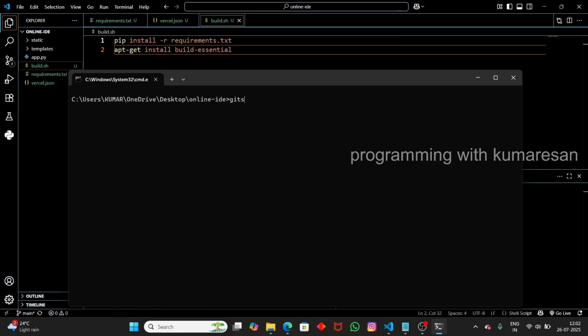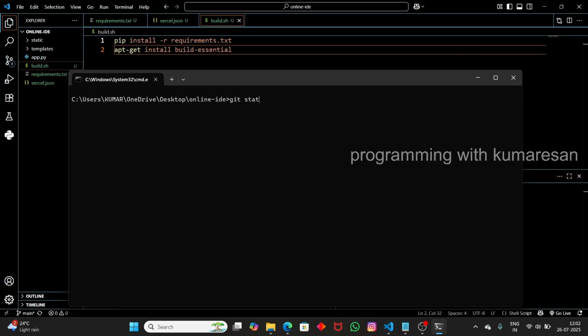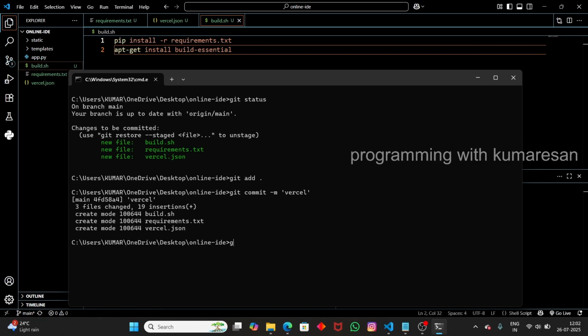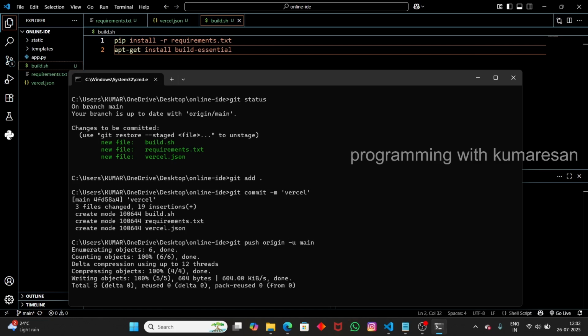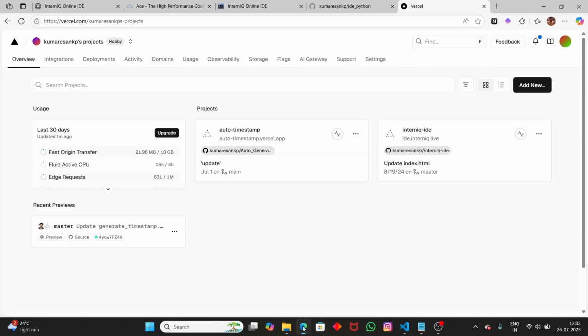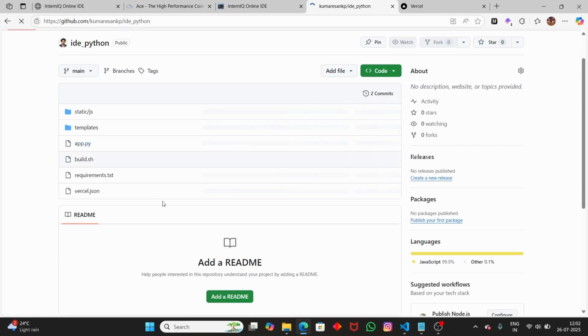Let's open up the command prompt one more time and just type git status. You can see the 3 files are not pushed to GitHub, so we can add them with git add, and we can see all the files have been successfully added. We can leave a message with git commit -m, this will be "vercel". So that's it, and we can also push it now: git push -u origin main. Now when you go to GitHub, the files have been successfully pushed. Let's go to GitHub now, and when we click on refresh, you can see the 3 files have been successfully added here.